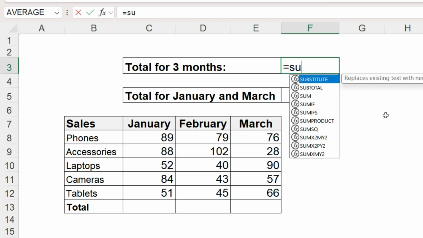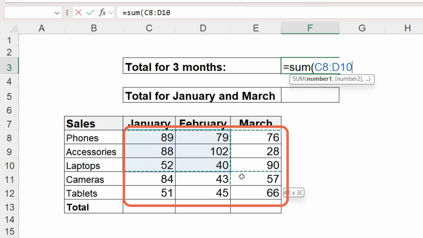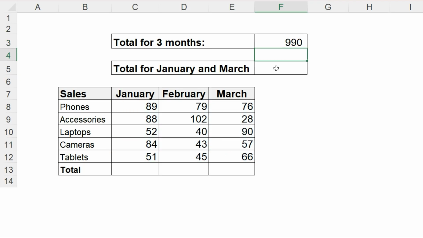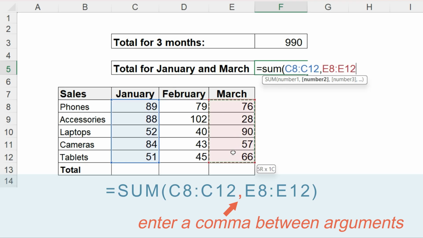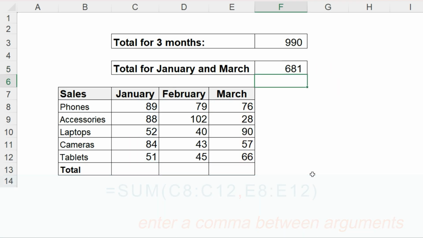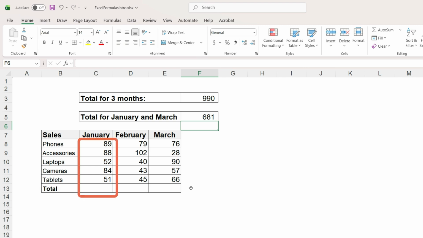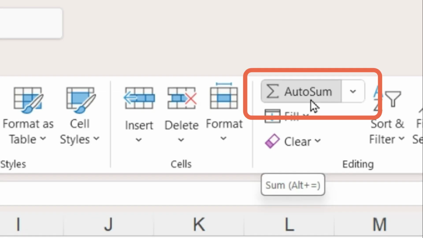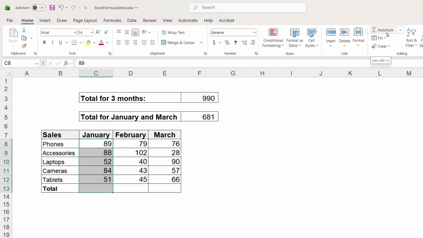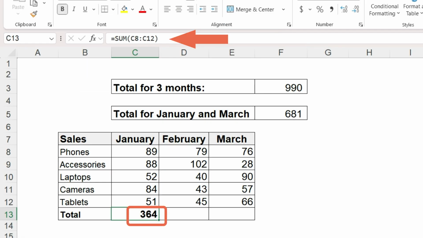It might be a larger range of values, or two separate ranges: equals sum, select the first range, type a comma, select the second range. The sum function is used so often, Excel provides a shortcut for it. If you select a column of numbers and one more cell, a blank cell, go to the Home ribbon and click on AutoSum. In the formula bar, we see this just inserts the sum function for us.